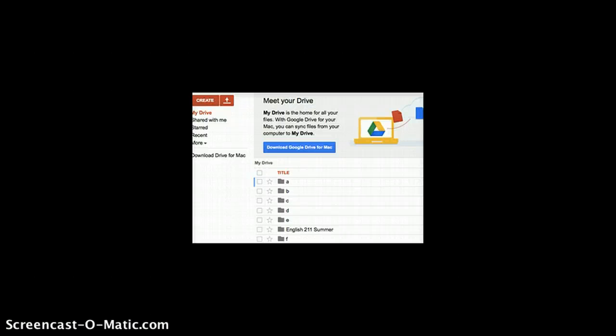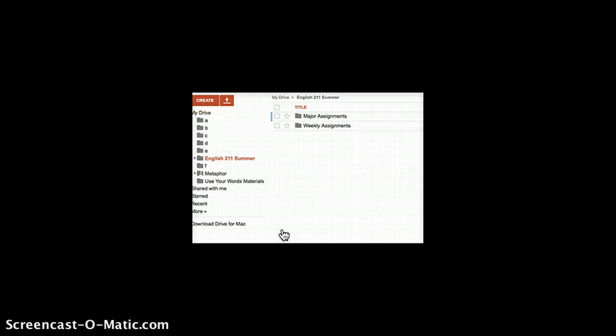Okay, once you're into Drive, everyone's will look a little bit different because it's for you and it depends on the documents that you have uploaded and shared with others. But everyone in our class should have the folder English 211 Summer. This is the folder for our class and this is what we'll use all summer. Double click on that folder. You are now in the folder for our class.